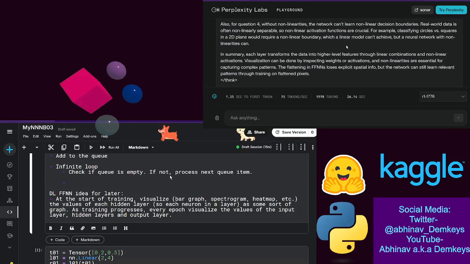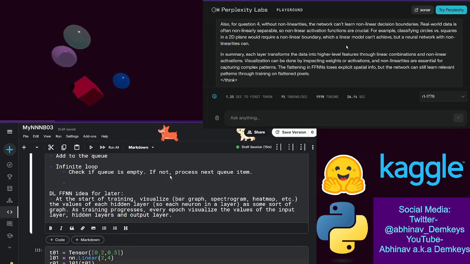Also, for question 4, without nonlinearities, the network can't learn nonlinear decision boundaries. Real-world data is often nonlinearly separable. So nonlinear activation functions are crucial. For example, classifying circles versus squares in a 2D plane would require a nonlinear boundary, which a linear model can't achieve. But a neural network with nonlinearities can. That's interesting. Okay, okay.